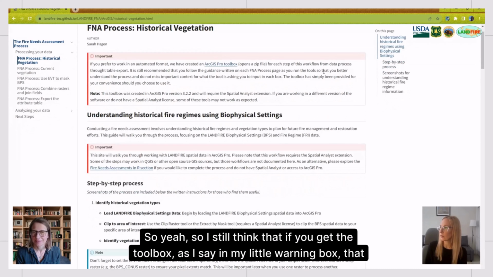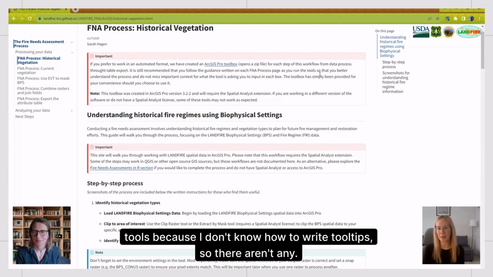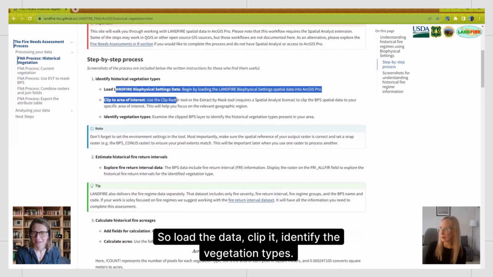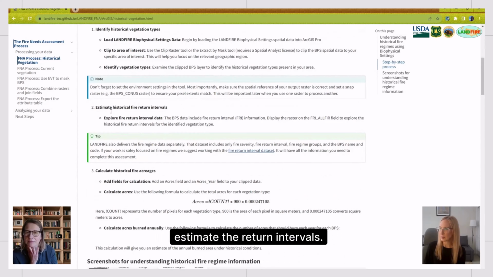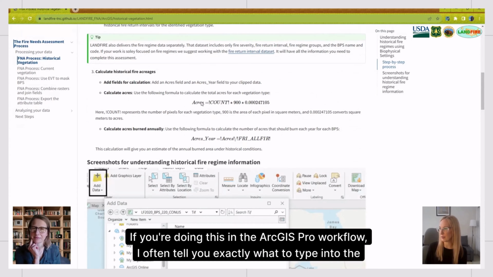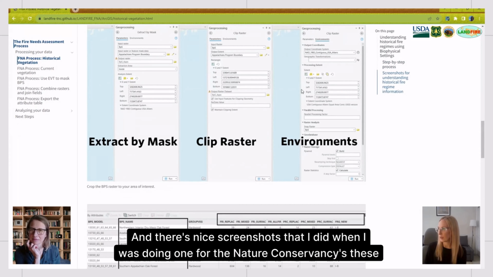So, yeah. So I still think that if you get the toolbox, as I say in my little warning box, that you should follow the guidance written on each page so that you understand the context of said tools, because I don't know how to write tooltips, so there aren't any. But here's the process. It just walks you through exactly what I said. So load the data, clip it, identify the vegetation types, estimate the return intervals. If you're doing this in the ArcGIS Pro workflow, I often tell you exactly what to type into the box. And there's nice screenshots that I did when I was doing one for the Nature Conservancy's Appalachians program.